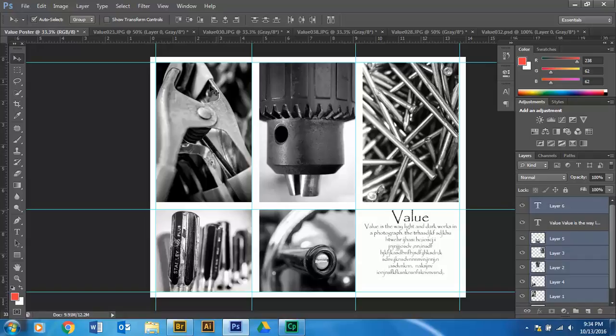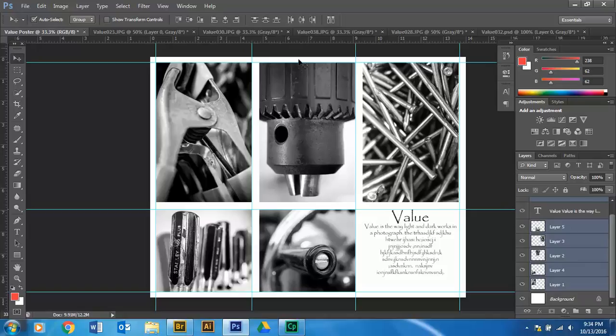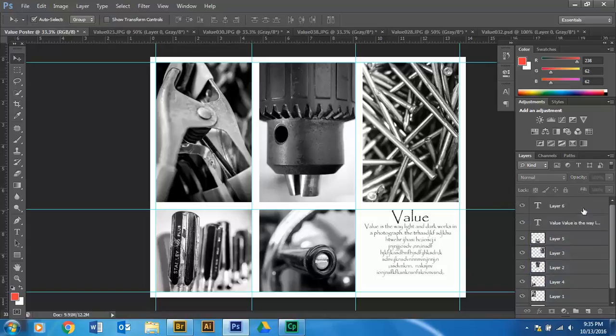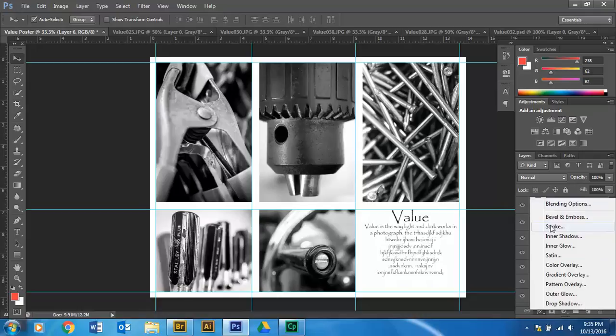Say some of the edges of your photos are a little bit light. I can go down to this FX menu. I should be able to select all of these, but it's not going to let me do it all at once. So let's start in layer number 6. I'm going to click on the FX menu and go to stroke.